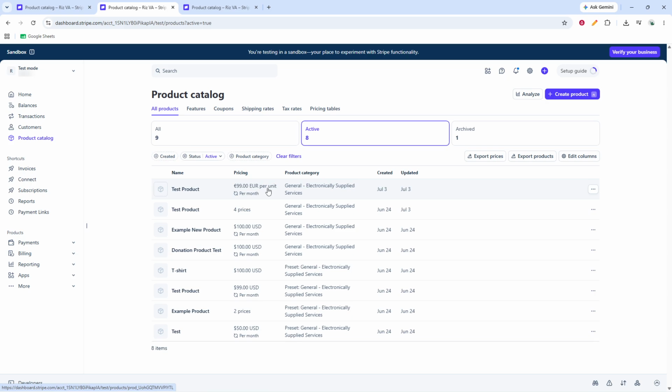And that's it. You've now set up a metered subscription in Stripe, from creating the product and price to assigning it to a customer and preparing it for usage reporting.